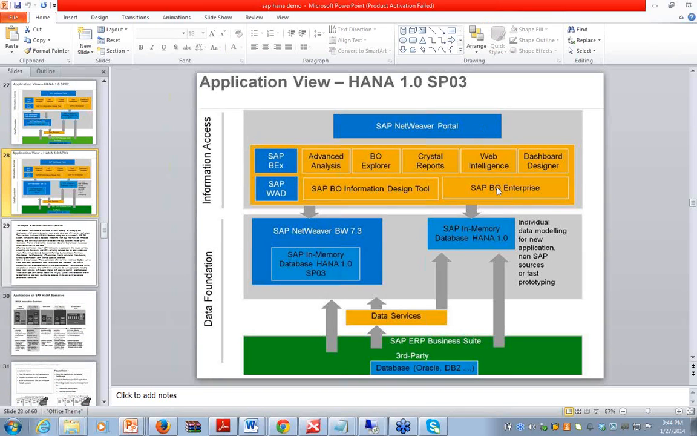What is the product strategy of SAP HANA from support pack 3 onwards? HANA can be used as a data mart. The same HANA can be used as the underlying database for BW 7.3 if the client is using BW 7.3 in the landscape, to accelerate the BW performance from a backend perspective as well as from a front-end perspective.